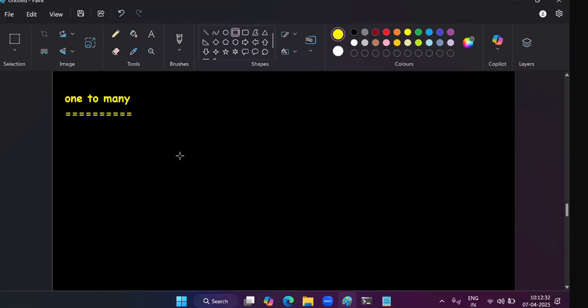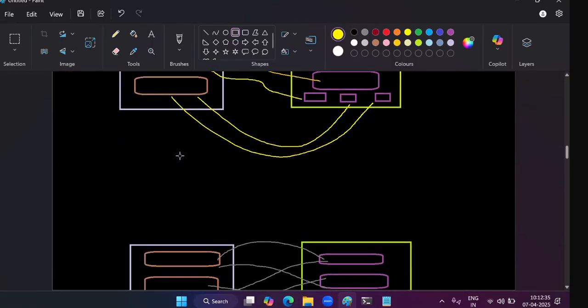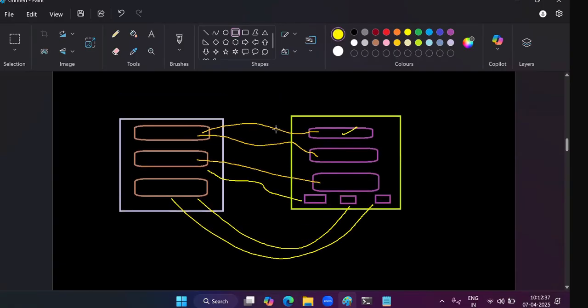One-to-many means this one. So this document can be related to multiple documents in this collection. But this document should be related to only one document in this collection.